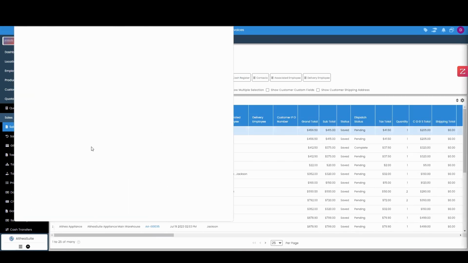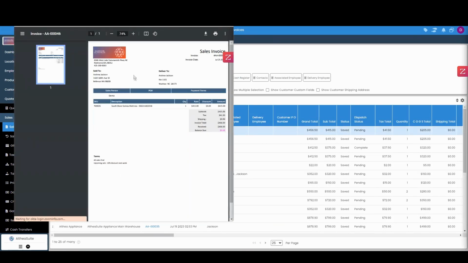We'll take a look at that print format. It's going to pull up all of our information here with the line item, salesperson, and who it was sold to, where it will be delivered, as well as all the payment information and totals here.